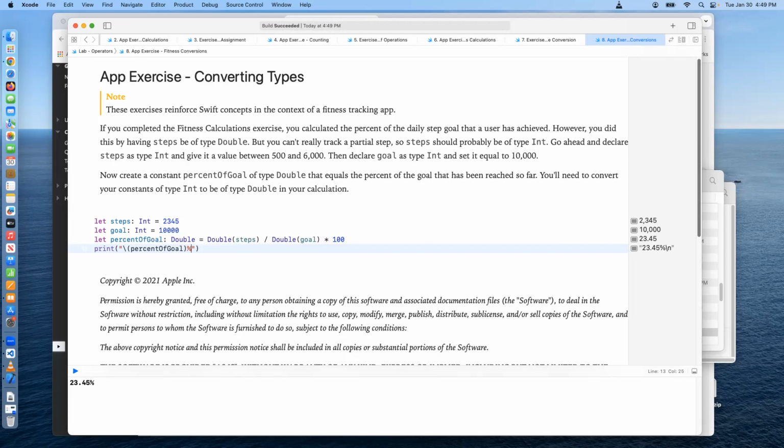So you should say like 2345 is 23.45% of 10,000, a percent of your goal.